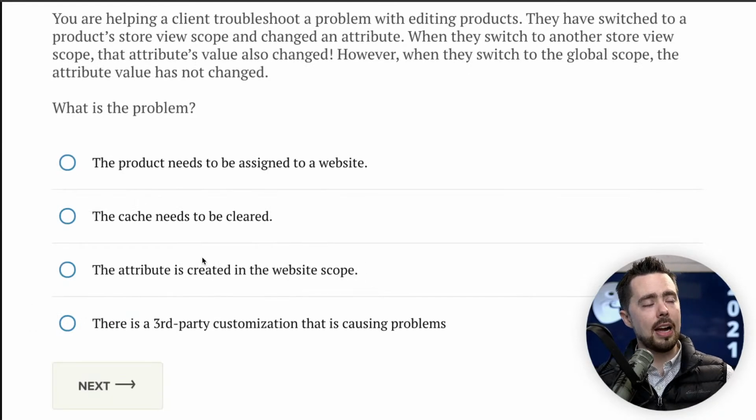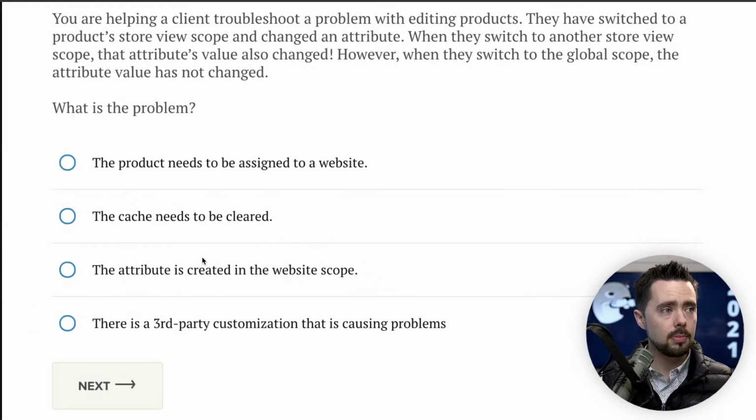Let's go back to question number 2. What is the problem? Well, does the product need to be assigned to the website? Nope. Cache needs to be cleared? Probably not. We're talking about editing a product, and editing a product is not going to be affected by the cache. There is a third-party customization.